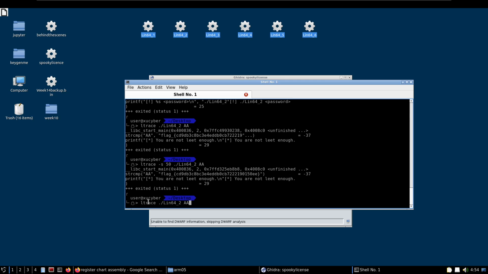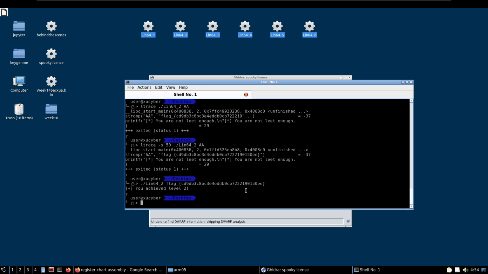So let's go ahead and run that, and put this flag in. Boom. Level 2 easy. Okay, so far these are all pretty straightforward and easy. Let's try the third one.